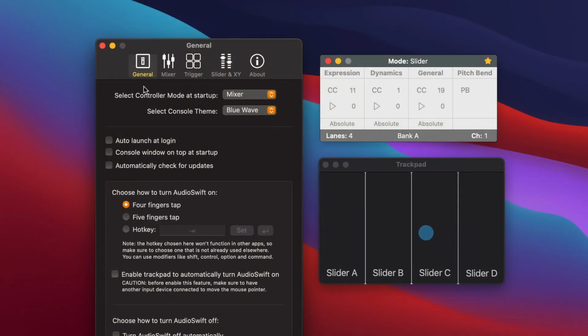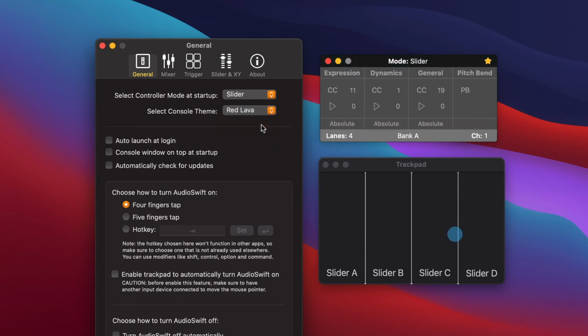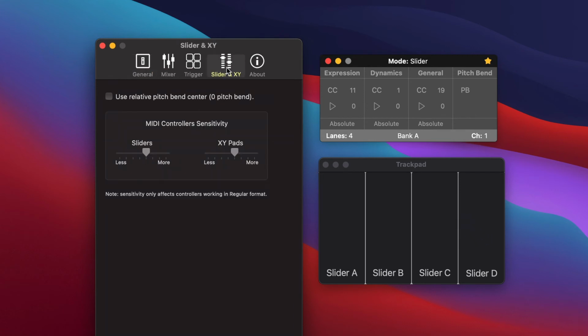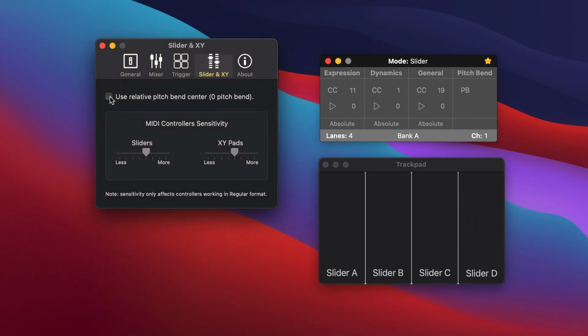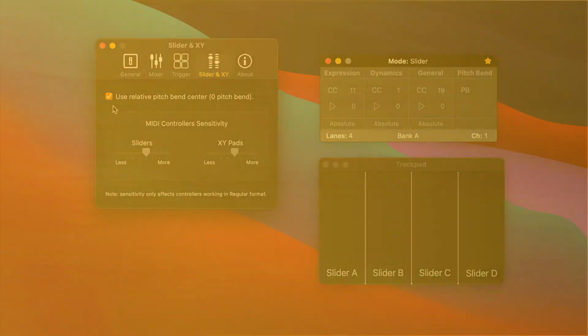Tip number 4. In the Preferences window General tab, select Slider as the default controller mode when AudioSwift launches. Also choose another color theme for the console. In the Slider and XY tab, enable Use Relative Pitch Bend Center. This changes the zero pitch bend to the position of the first touch on the trackpad.